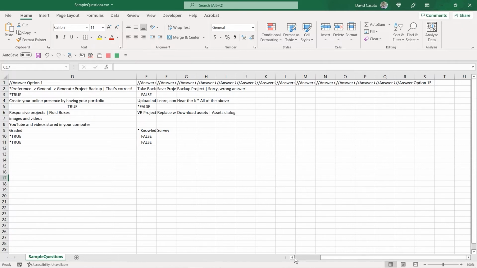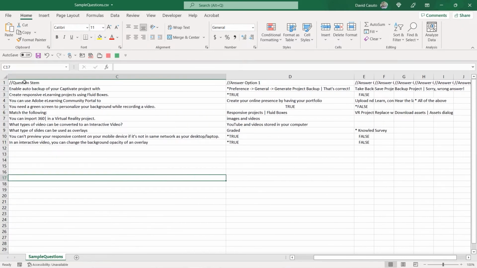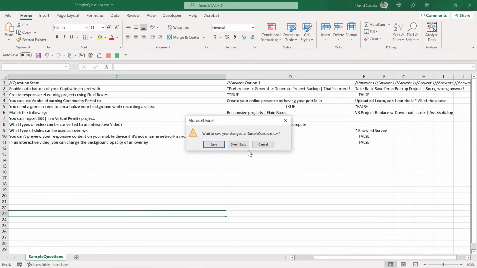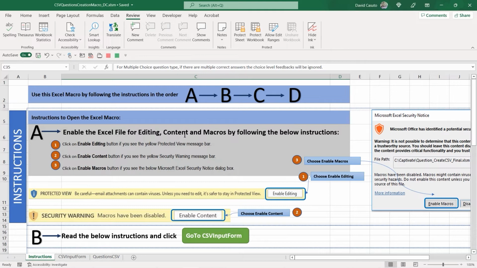Okay, let me just back up a little bit. So you can see question stem, right? That is basically what the question is. There's your answers, etc. It's going to go from there to there to there. And this is ultimately what we're going to give to Excel. But how do we even create this? And that's where the beautiful macro-enabled file comes in.